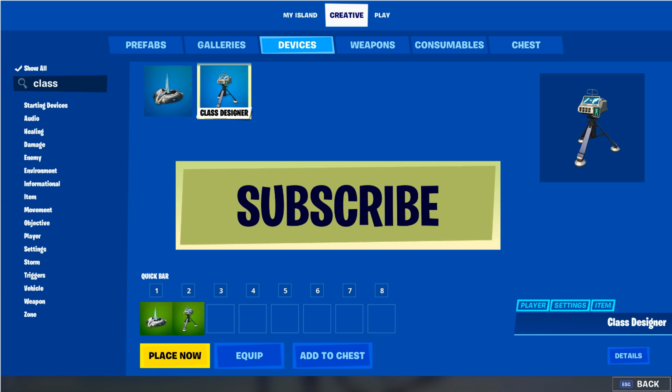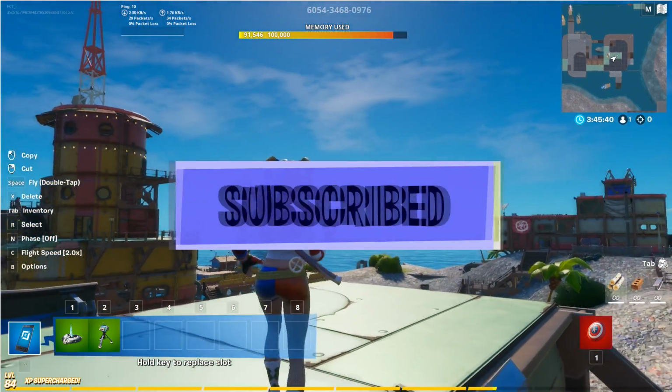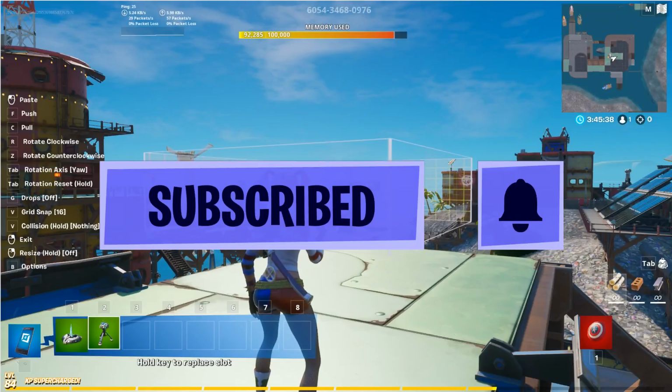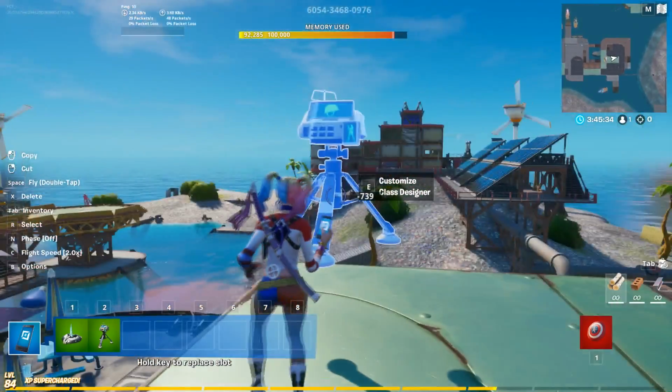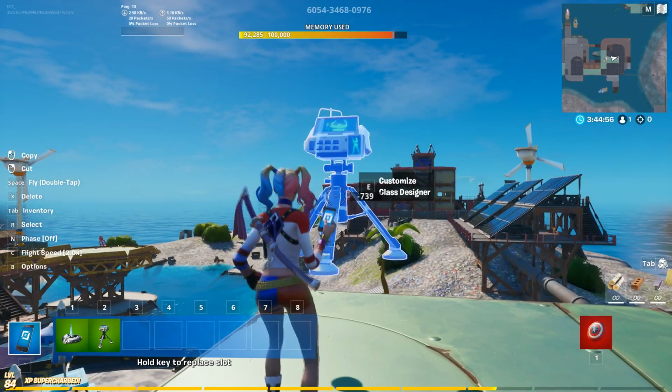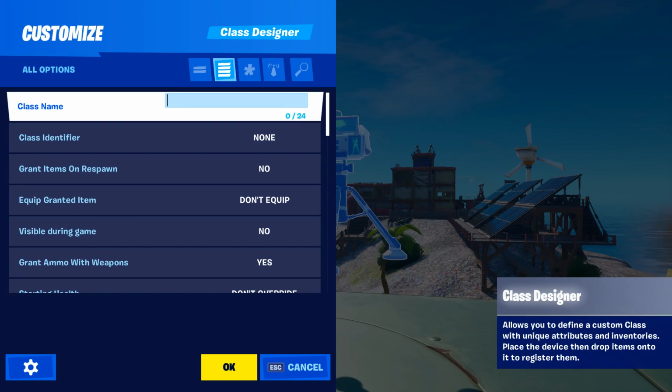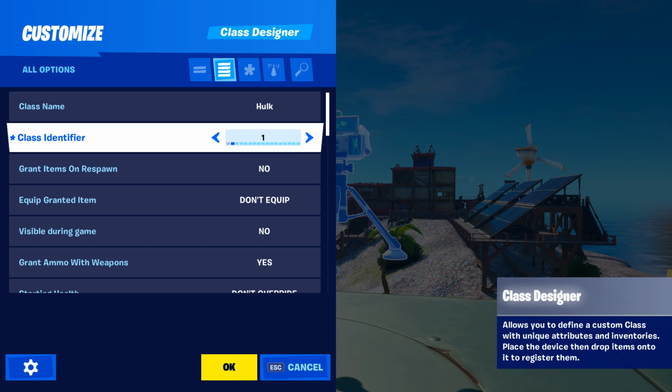The selector is to, well, select our class, and the designer is to literally configure it and say exactly what perks and what abilities every hero has. So let's start with that one. Place it down and then configure it as followed. The first thing we'll need is to figure out which superhero we want to make. I think the Hulk is a great one to start.